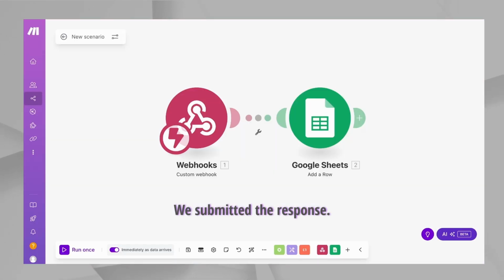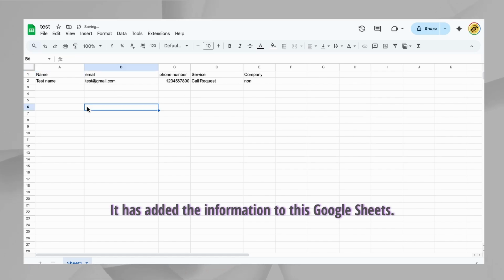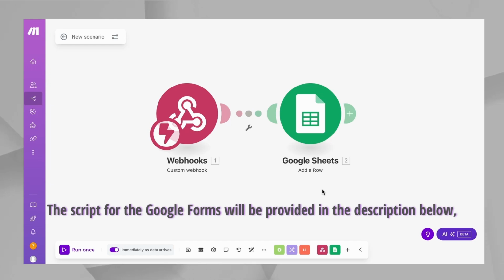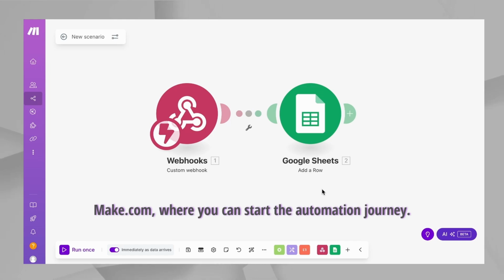We submitted the response. Now let's see if our automation works. Great. It has added the information to this Google Sheets. So this is how basically you connect a Google Forms webhook to your make.com scenario. The script for the Google Forms will be provided in the description below, and there will also be a link to your make.com so you can start the automation journey.